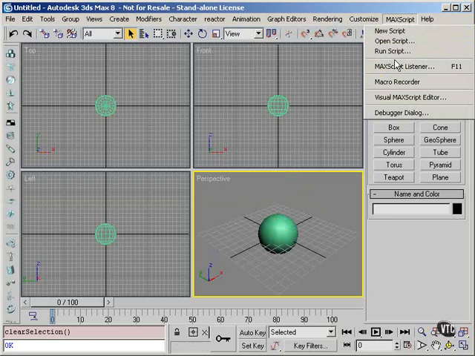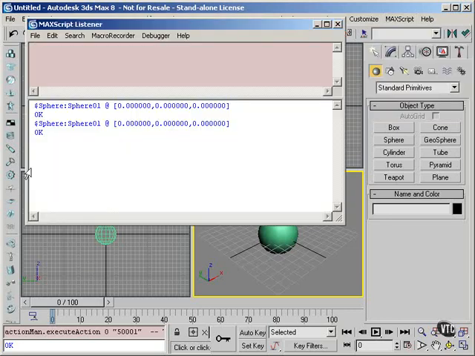Next option here is the Max Script Listener. I can open it with this menu choice or with F11. I'll just click here. So this is the Max Script Listener. We're going to go into this in more detail in a coming movie. But just very quickly, this is the output window down here. And this basically shows you 3ds Max's responses to whatever you're doing. So in this case, it's just confirming that these spheres have been created.